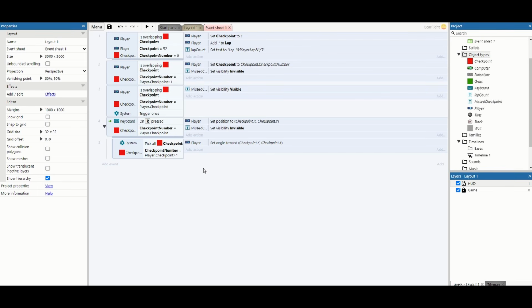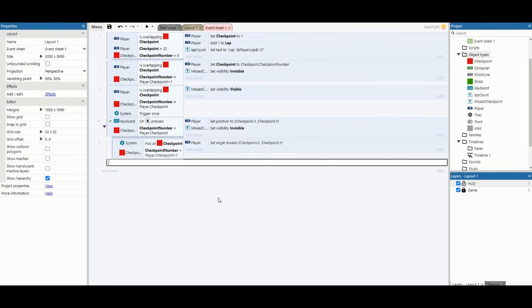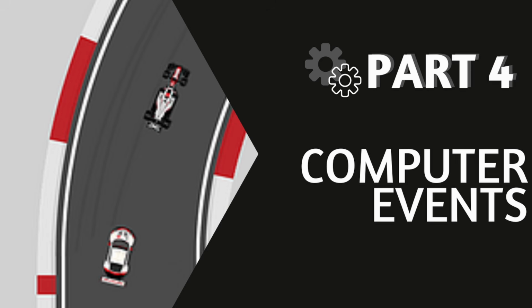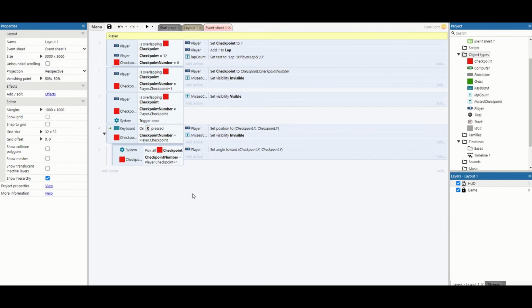So that's our player in place. And the final thing I'm just going to do is add a comment to say player, which I'm going to move up to the top. Let's move to our computer now.